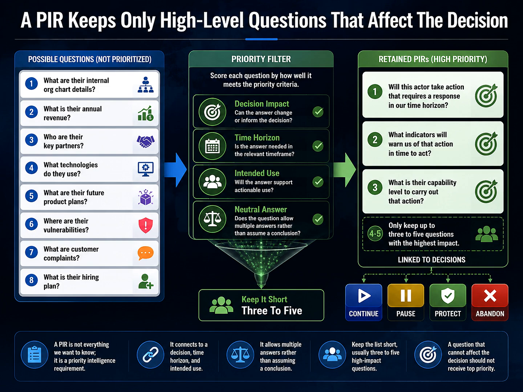The important word in PIR is not the abbreviation, it is priority. Every investigation produces interesting questions. What did the founder do before? Has the company received bad press? When was the website registered? Interesting does not always mean decision relevant. A PIR keeps the high-level questions whose answers might lead us to continue, pause, add protection, or walk away.